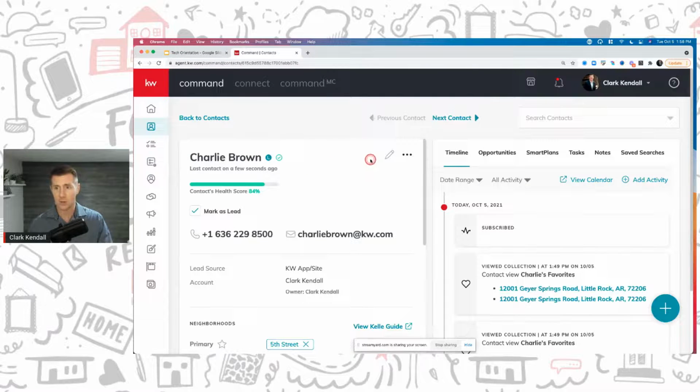So right now I've got Charlie here. I do want to unmark him as a lead. If I've called him and talked to him, he's reciprocating communication, unmark him as a lead. You can do that here. You can also do that in bulk in that list view where we were at previously. But once I've unmarked him as a lead, he is no longer a lead. He is now a contact.